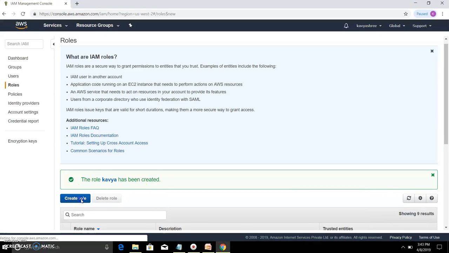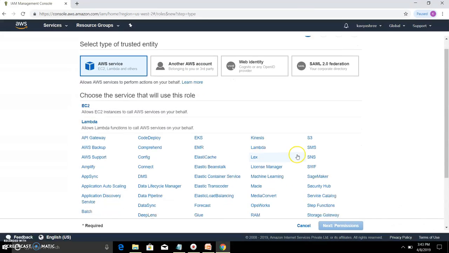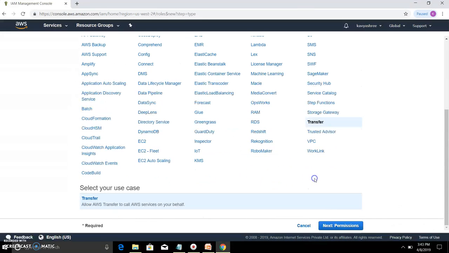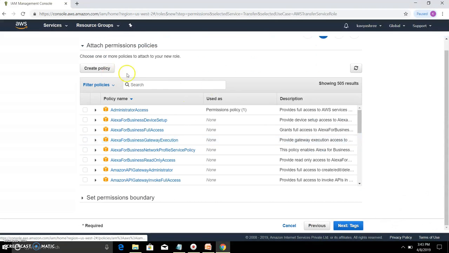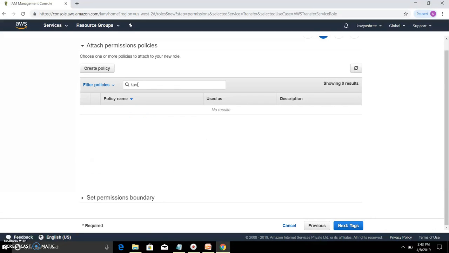You should create one more role. So again go through the same procedure. Go for Transfer, next, permissions. In this, you should attach the policies that you created before. Now you can see.